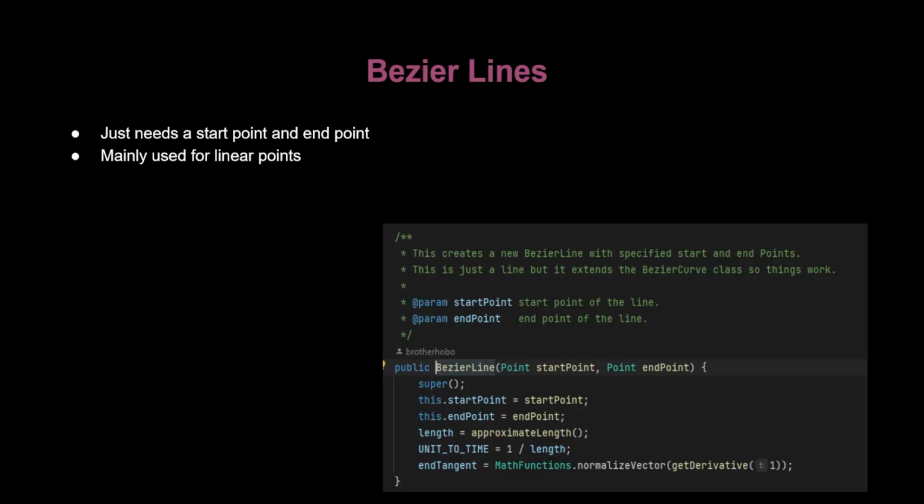And now we move on to our Bezier lines, where you're going to have 2 points. You're going to have your start point and your end point. This is just for your robot to move in a straight line. It's very similar to how Roadrunner has your forward, your back, left and right, how many inches that you define.